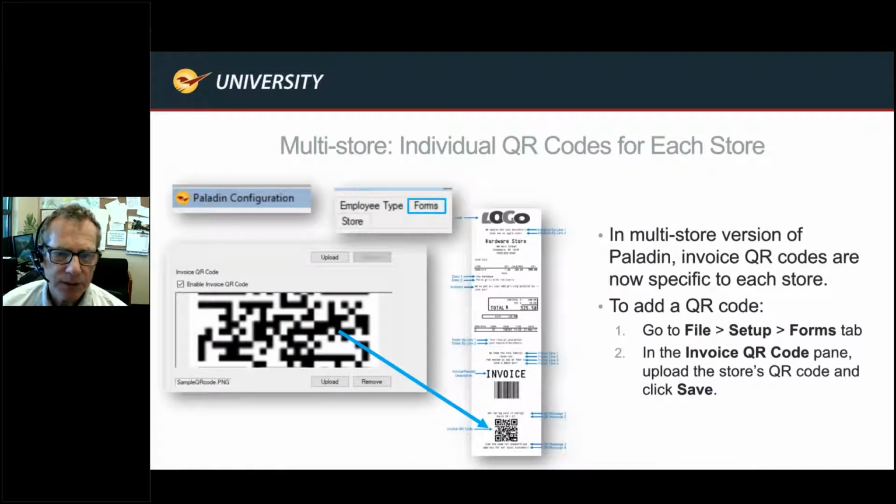Next, on multi-store, if you have a multi-store system, we're now enabling you to have a different QR code on each store's receipt. So if you have 4 stores, you can have 4 different QR codes, and you just go into File Setup, Forms tab for that store and add the image that you want for the QR code.